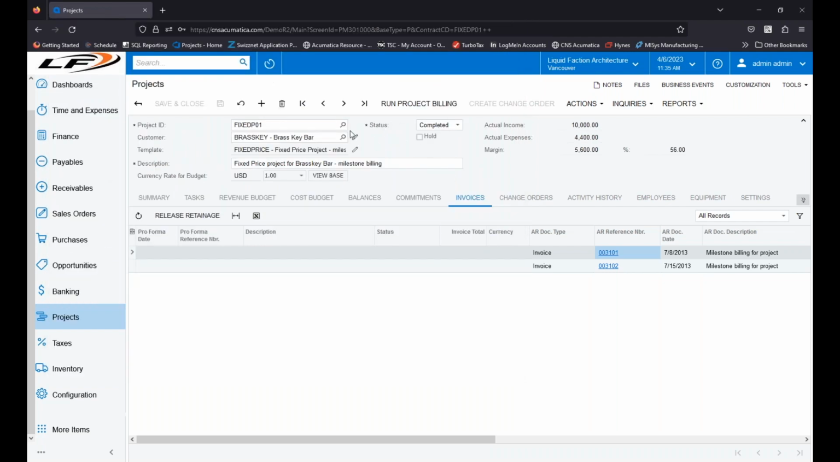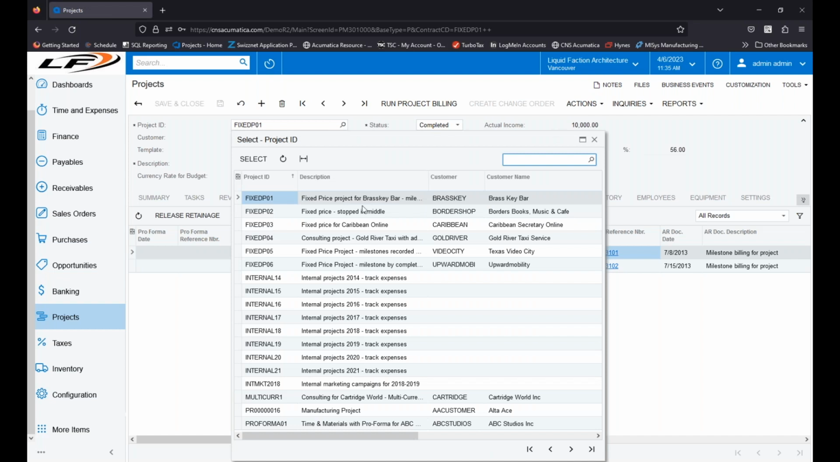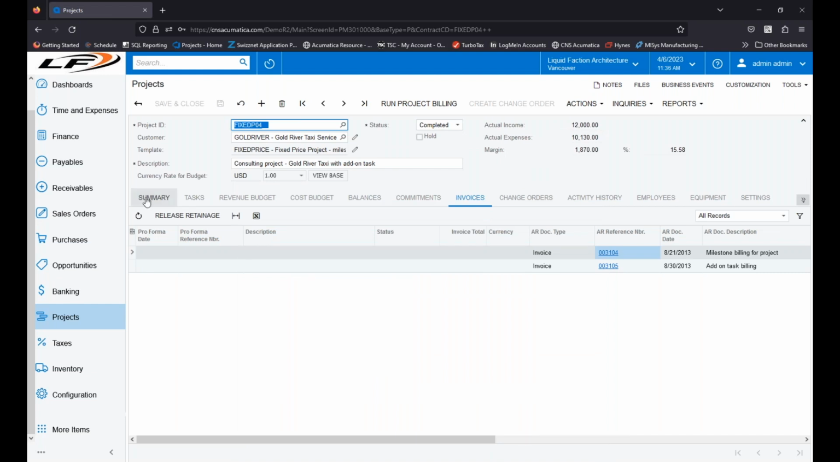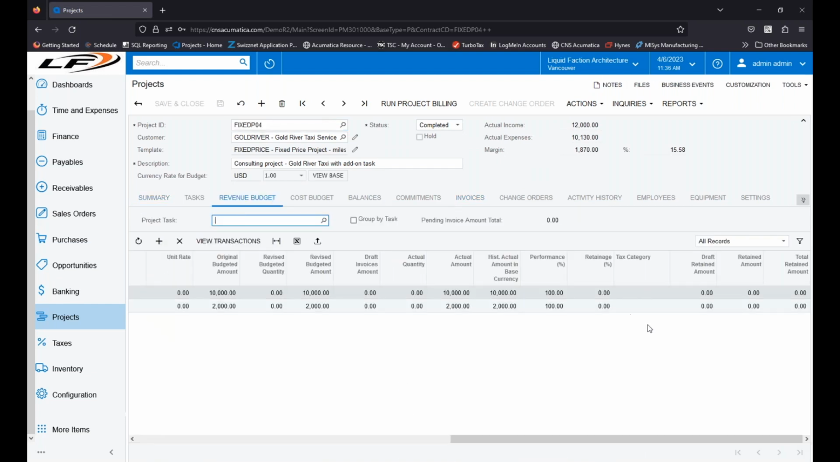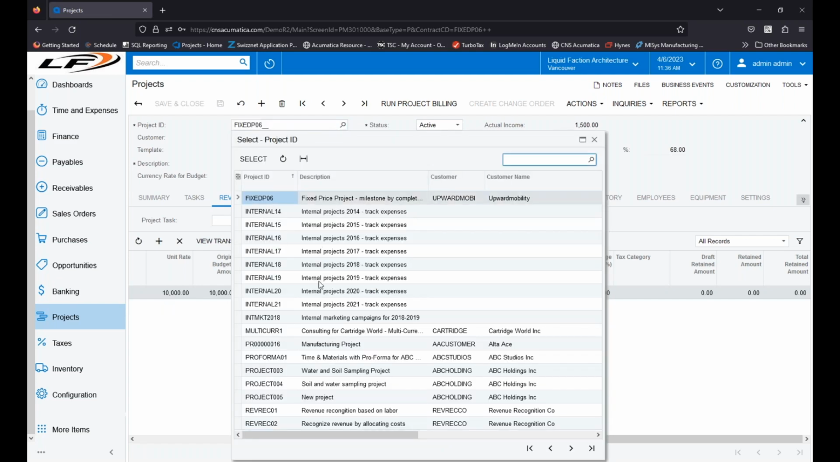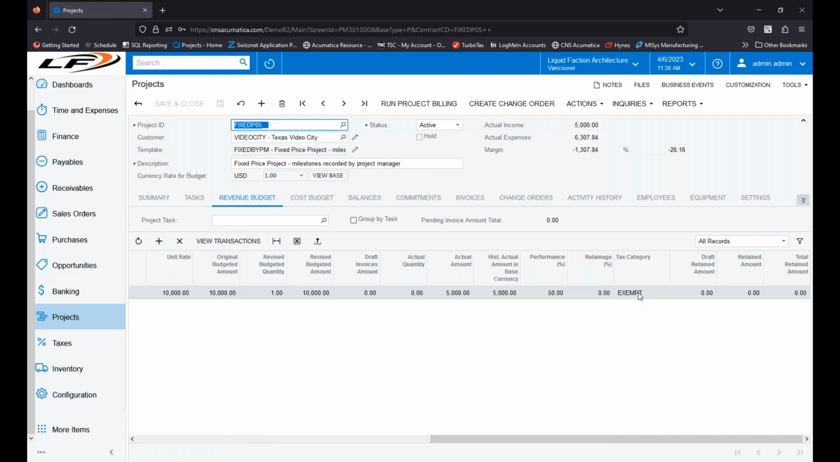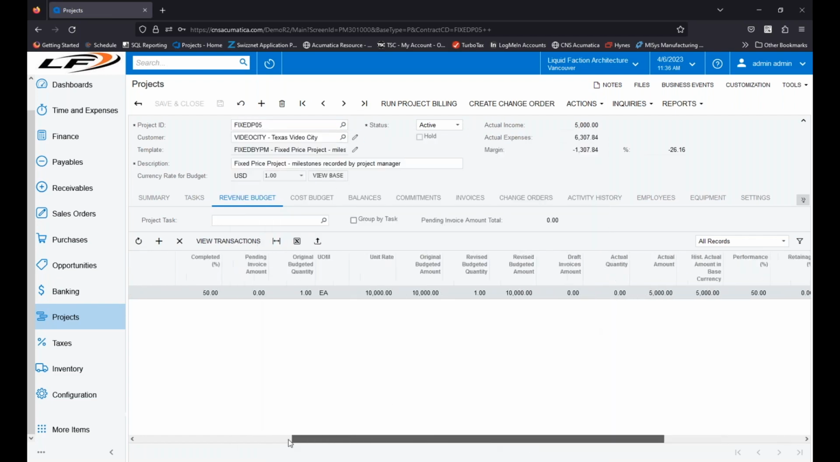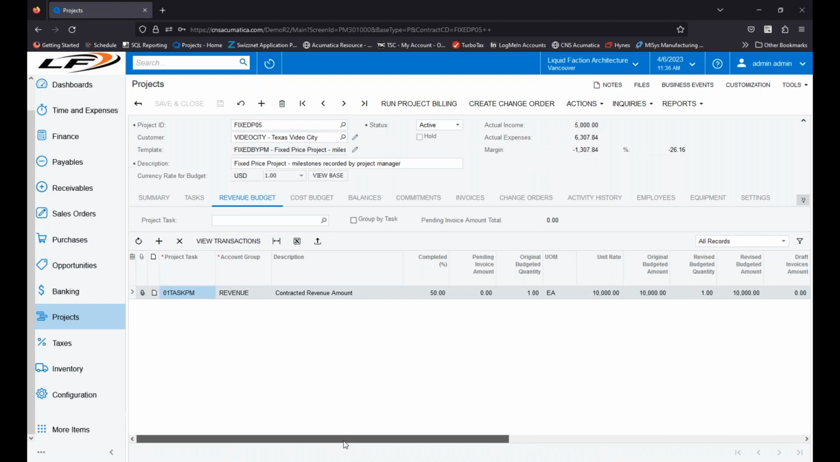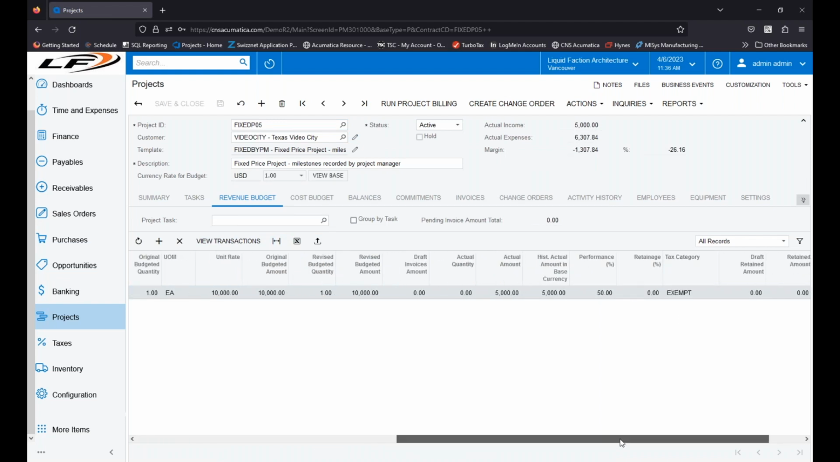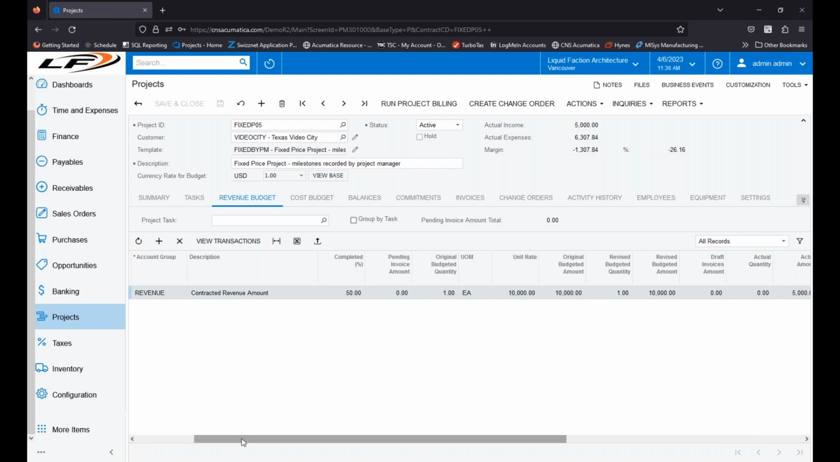Okay. Let's see if we can find something else. Let's try this one. So revenue budget, tax categories are empty. I want to see if we can find any that are populated. Okay, so this one's populated, but it's exempt. So all in all, fixed fee is going to drive directly off of the tax category that's designated here and on the revenue budget.